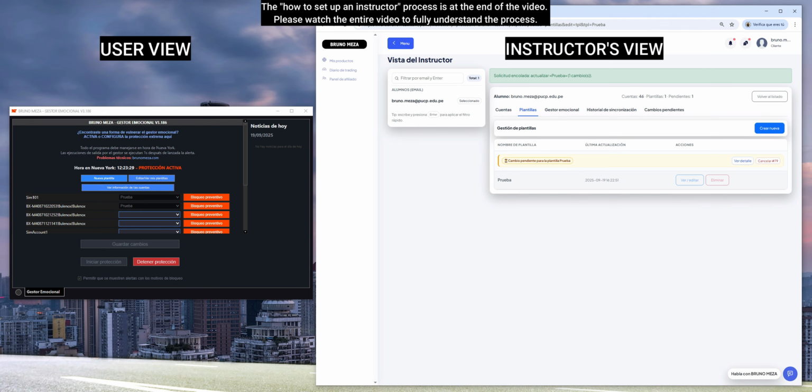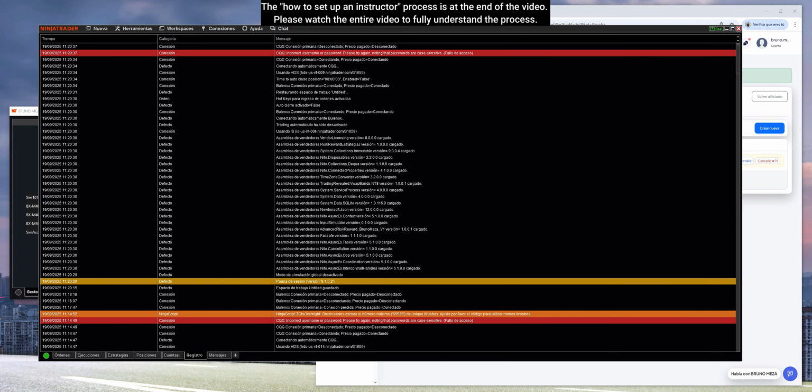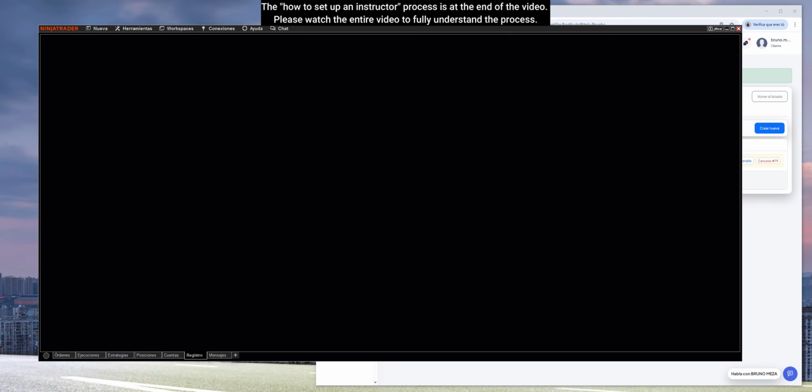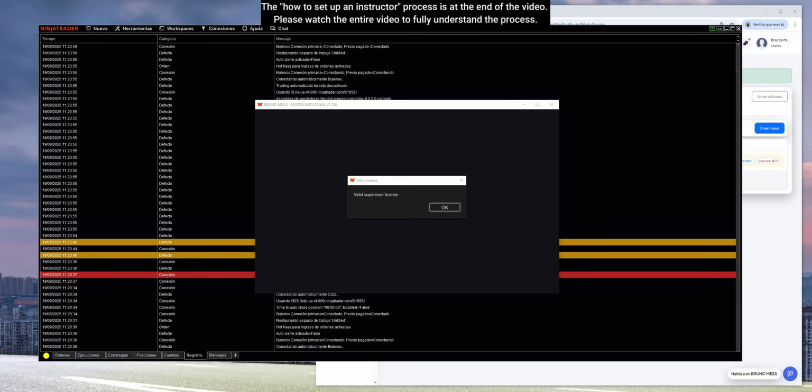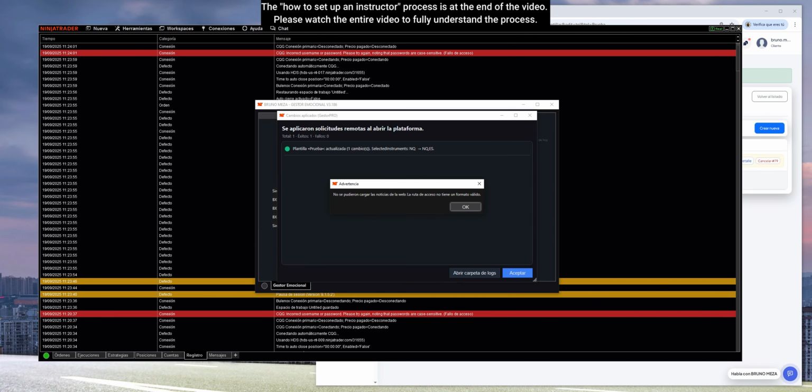Once the instructor records the change, it remains in pending status. It is necessary for the user to close and open the platform so that the changes are displayed. Additionally, the user will receive a message so that they are aware of the changes the instructor made.